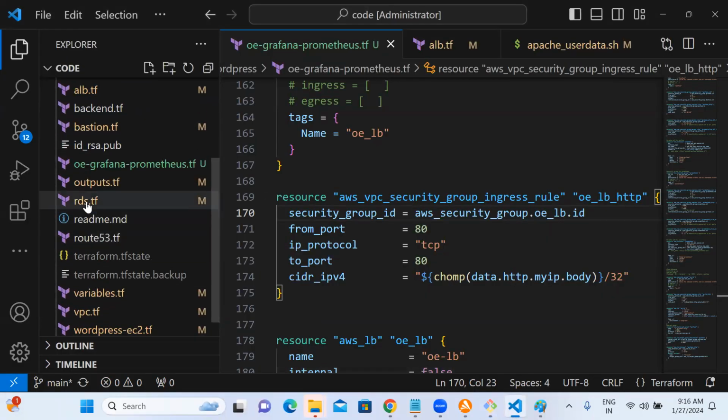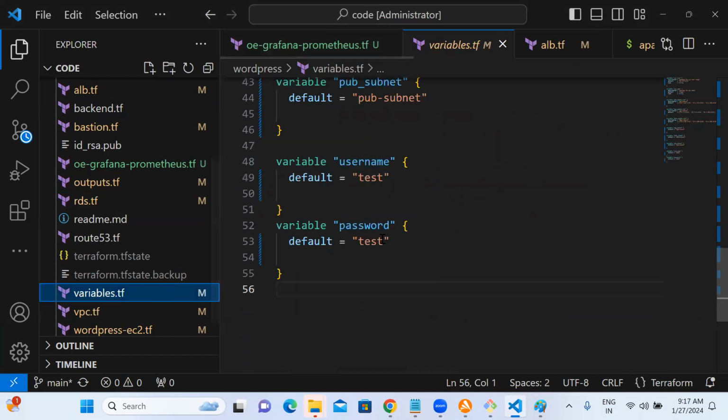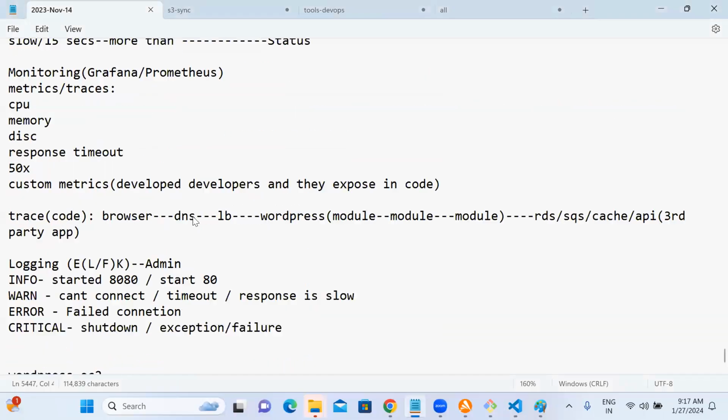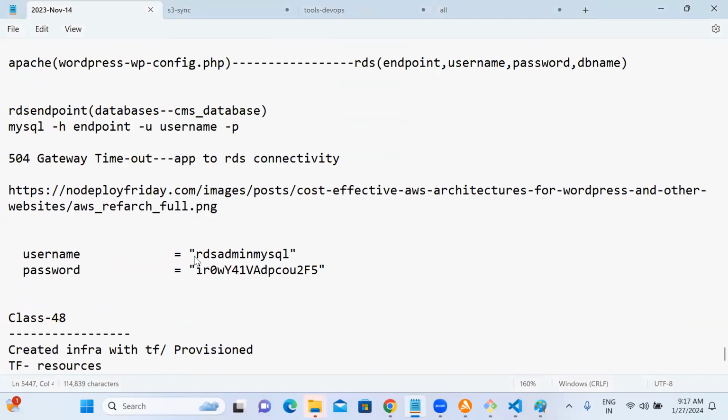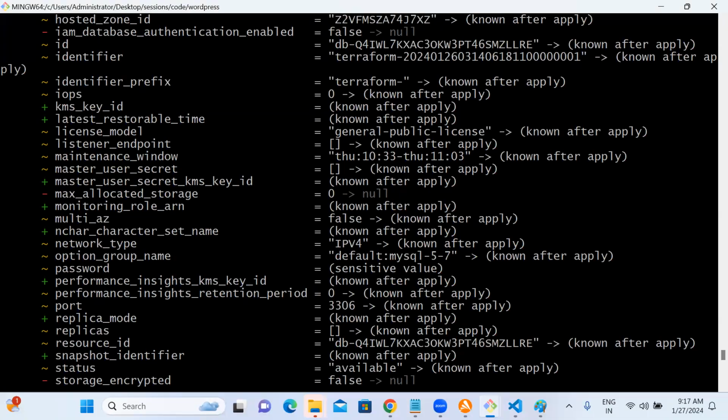The password I used to update for RDS. Let me keep this in variables.tf. It shouldn't destroy the RDS instance. That is my objective. Since I made the username test, I'm thinking that is going to destroy. Now let's see that plan again.